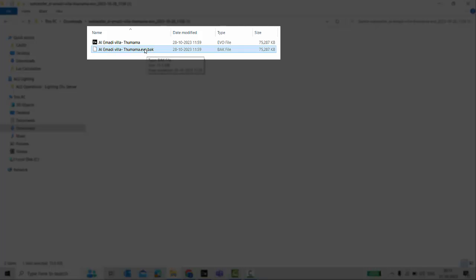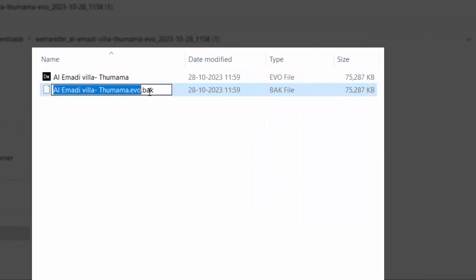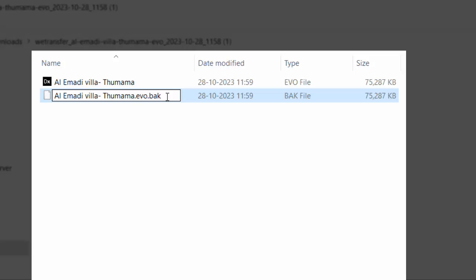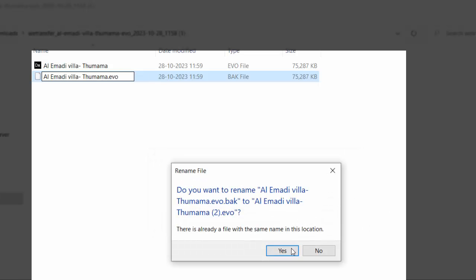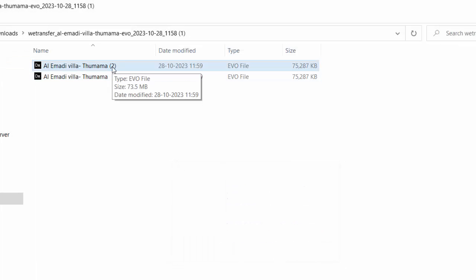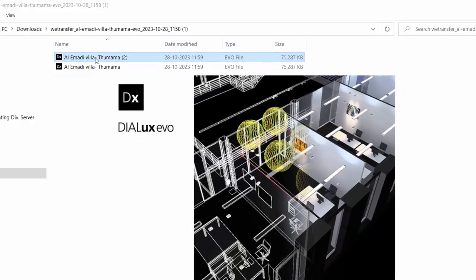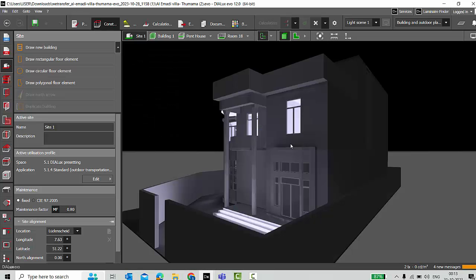What you are going to do is simply click on this file, rename, and just remove that .bak and enter. It will ask you if you really want to change the file name. Say yes, and I have this file. Now my backup file is converted into evo file. Okay, I will click this one and see if it is opening now, and I can open the Dialux file.